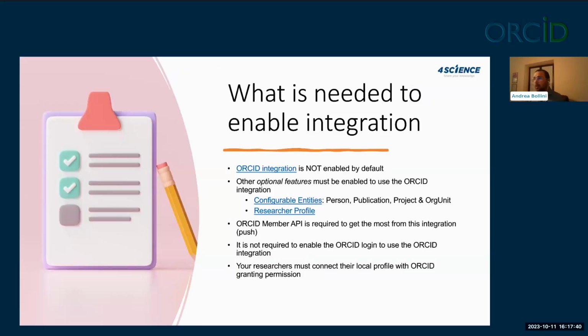So what is needed to enable the ORCID integration in DSpace? Keep in mind that this slide will be shared after the webinar. So you see that these are linked to the exact documentation and configuration file that you need to modify. So I hope that will be useful for institutions that are going to enable this integration. As anticipated, the ORCID integration is not enabled by default. So you need to perform some steps in order to have this integration working.